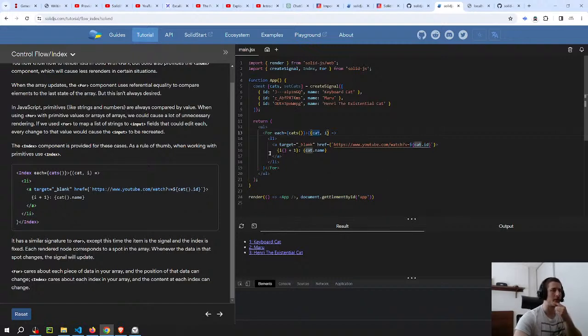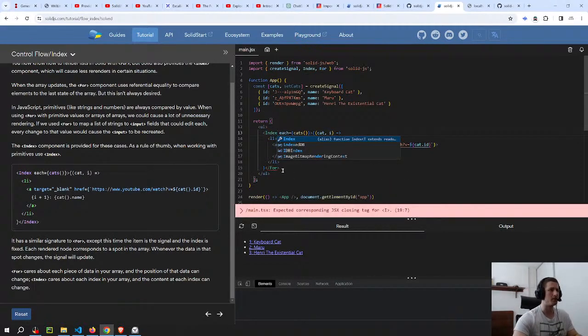But whenever you have more complicated data, then it makes more sense the other way around, because then the index has to be the reactive one and the data is fixed, because the data is more complex. But I'm still not 100% sure if I understand. I think I kind of get it, but not very in depth.